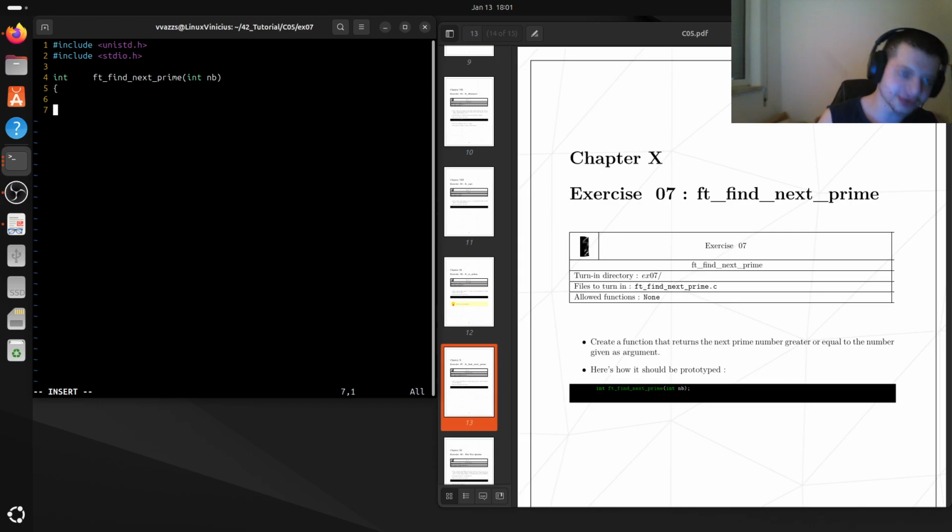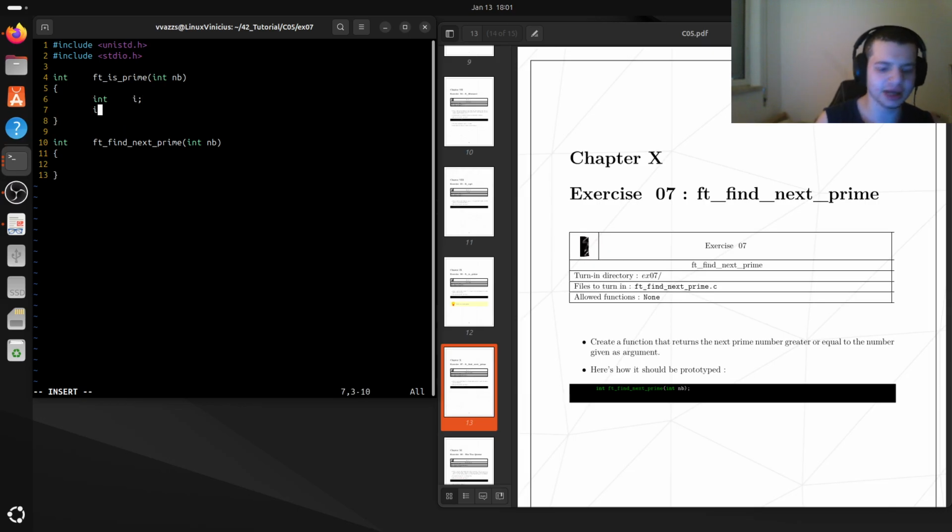Well, the first thing we need to check, this is easy, is whether the current number is a prime number, and we already did this with the function ft_is_prime. So we'll just basically copy and paste the function. So here we have our I, that is equal to 3. And we'll just ignore all the ifs and etc., because we just need to find the next prime number. We don't need to say what is and what isn't. So we'll jump straight to the I loop.